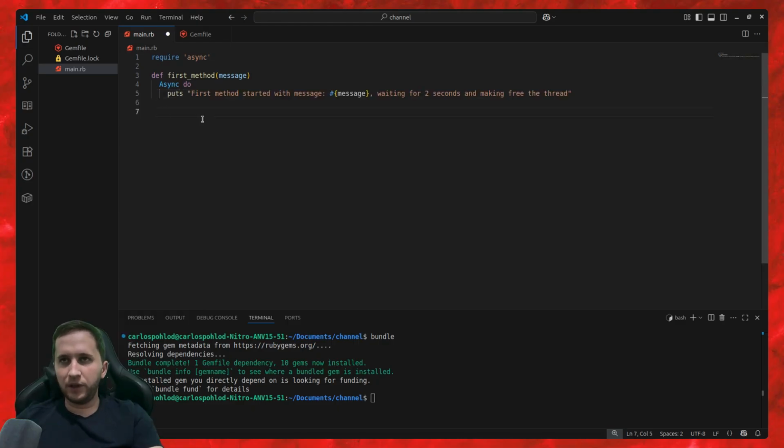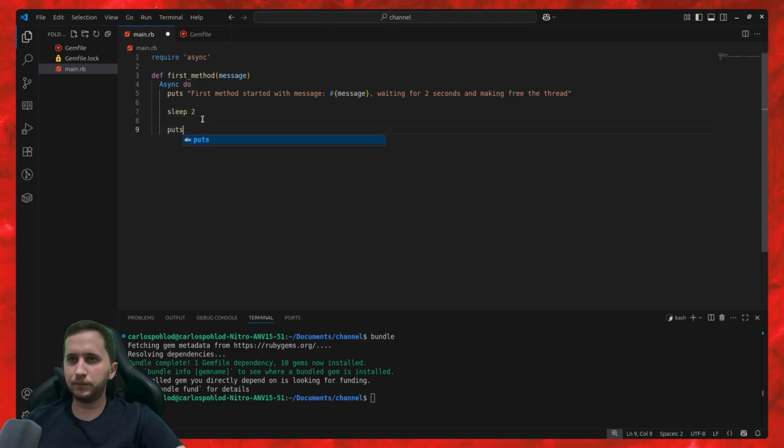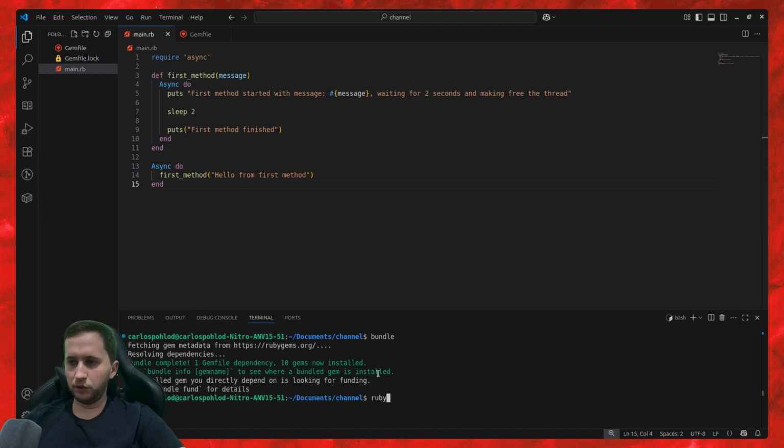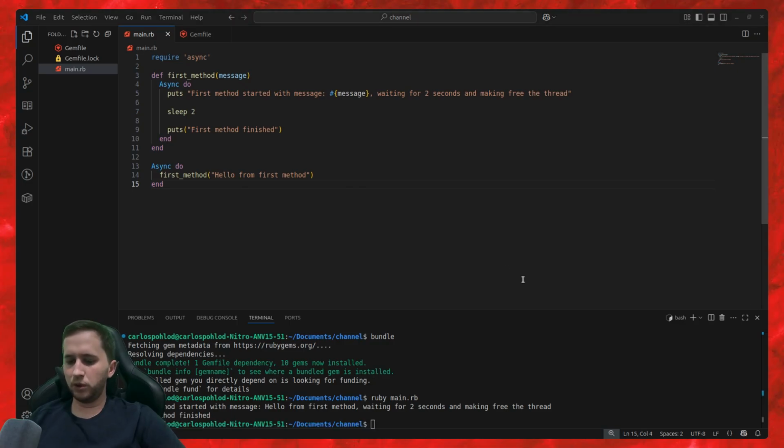And to make the library's work visible, we can add here a time-consuming operation. In a real scenario, we can imagine something like an API call or a large database query. Sleep 2 seconds, and let's add another puts here: first method finished. Okay, let's call this method using Async, and let's see if it is working. Okay, worked.